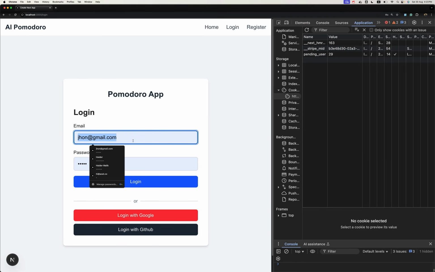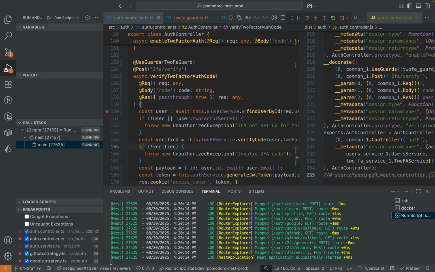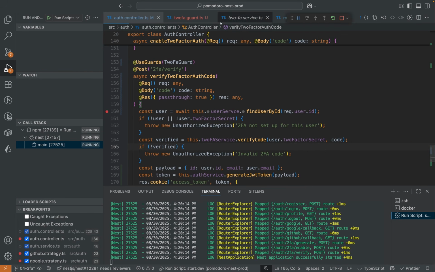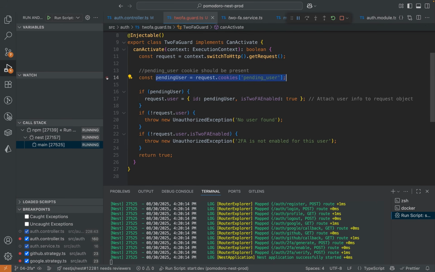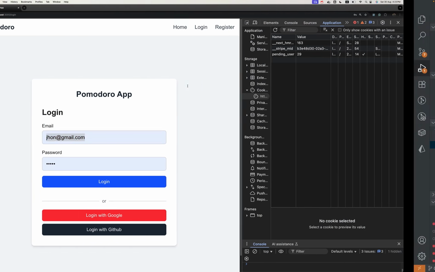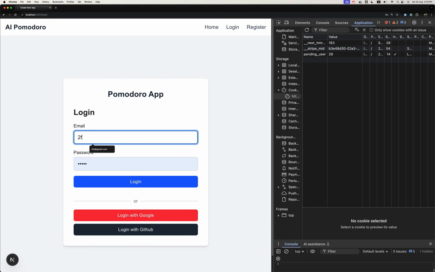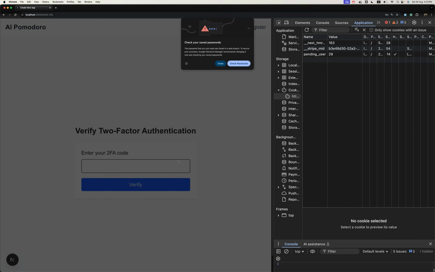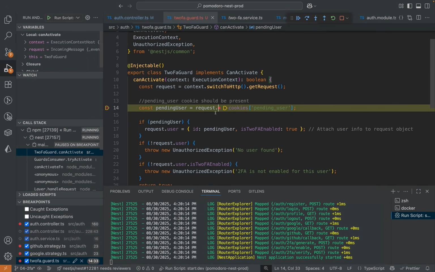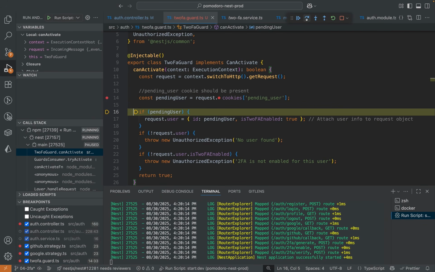Let's do that again. First of all, get rid of everything. Let's say I'm going to put a breakpoint here. 2fa@gmail.com, 23456. I'm going to provide the code 118932.